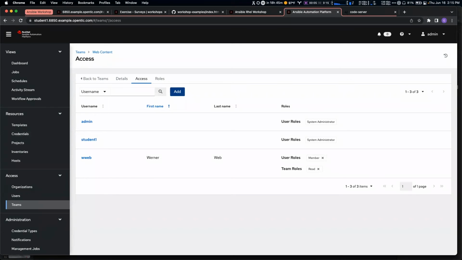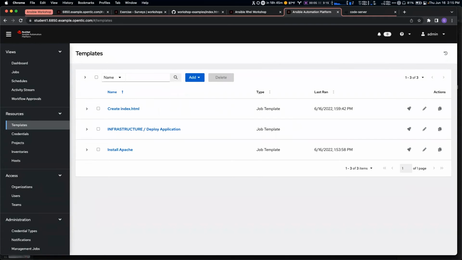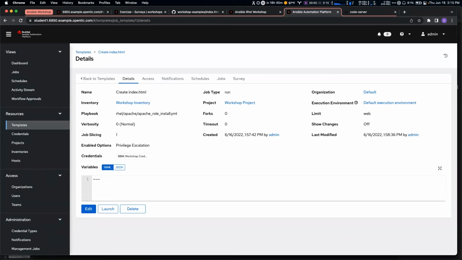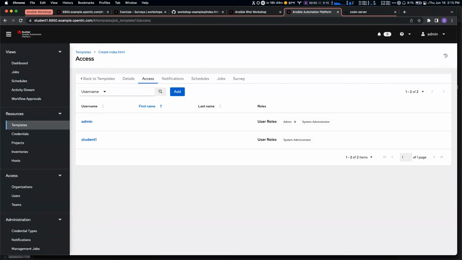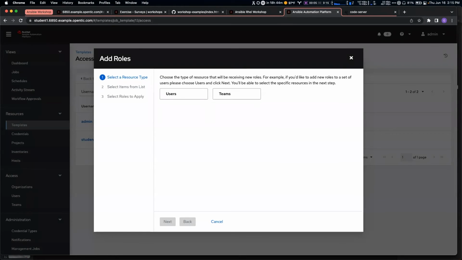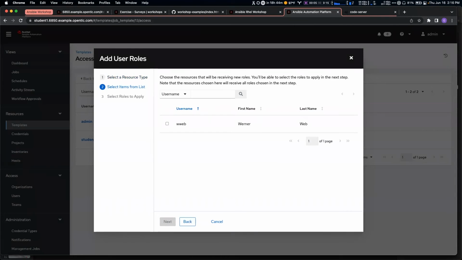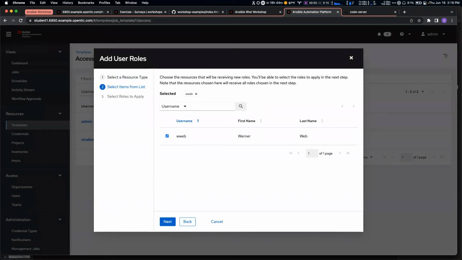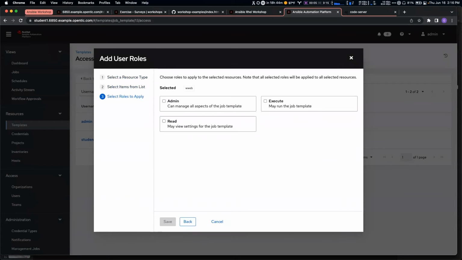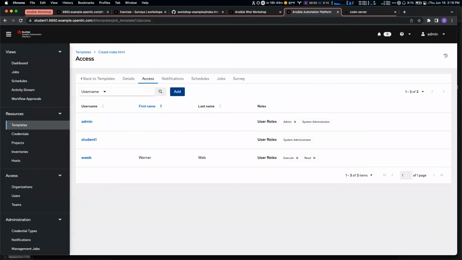So we're going to go to resources and templates. We're going to make a new template, huh? Oh no, we're going to modify create index, select access, and click on add. Select resource type users, select wweb. Next, and we want to say read and execute. Save.